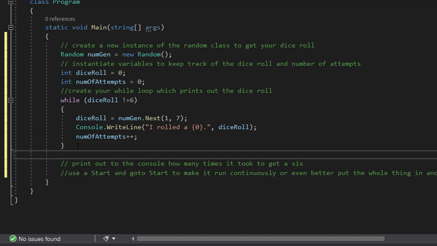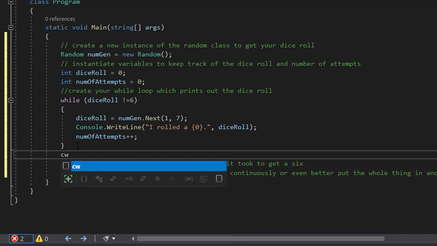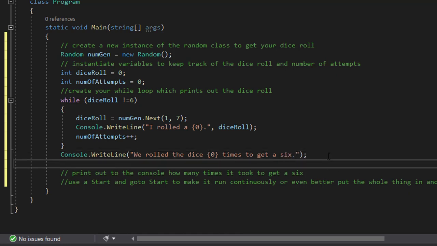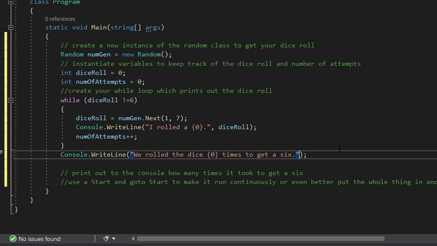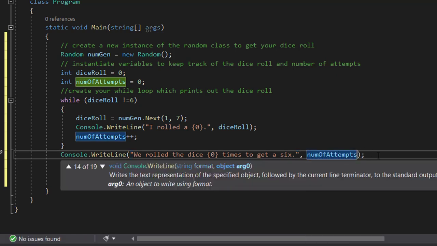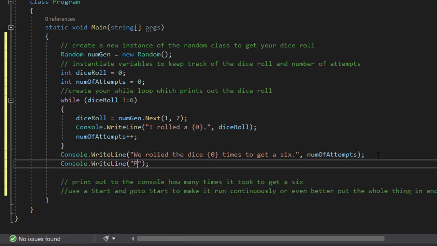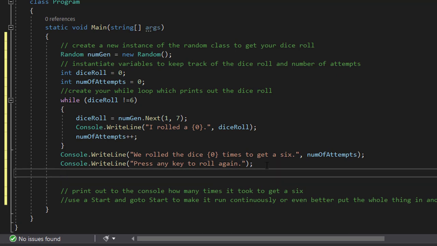And then we're going to give it a CW tab. It says we rolled the dice however many times to get a 6, so that's going to grab the number of attempts to do that. So we have to go comma space. And then we're going to do another CW. Okay, so I'm going to say press any key to roll again. And then we're going to have a console.read key.